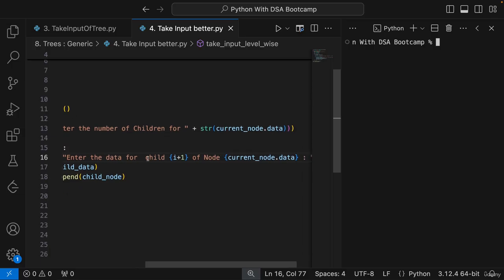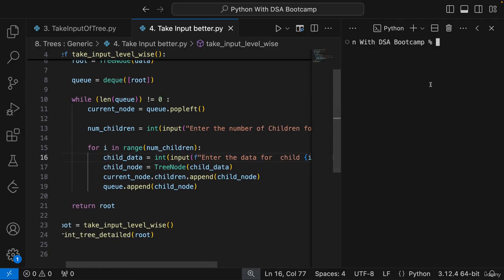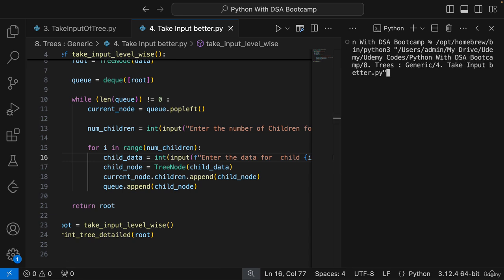Just that we are trying to improve the prompt. Enter the data for child of node current data node. Okay, Cool. Let us run this again. I think it will be all fine this time. Enter the root data 1. Enter the number of children for 1, 3. Enter the data for child 1 of node 1.